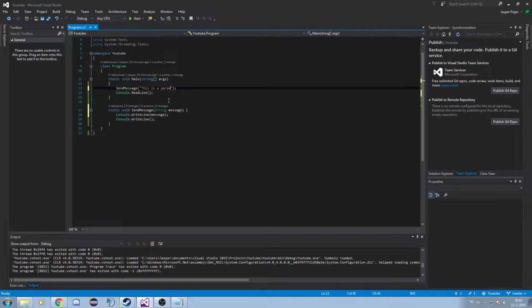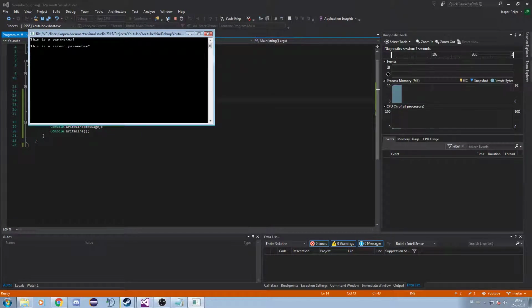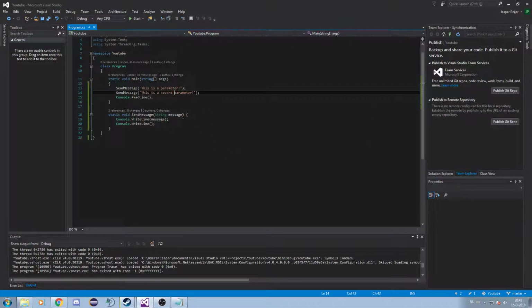This is a parameter. So when we run the code, it's gonna do console.writeLine message. Message is over here an empty variable, but we gave that variable a value over here. So let's add one more, and we're gonna say this is a second parameter. So let's run the code now, and as you can see, it's gonna write this is a parameter, this is a second parameter. So how can we give this a default value? You can do this by doing equal, and then saying, for example, this is the default message.